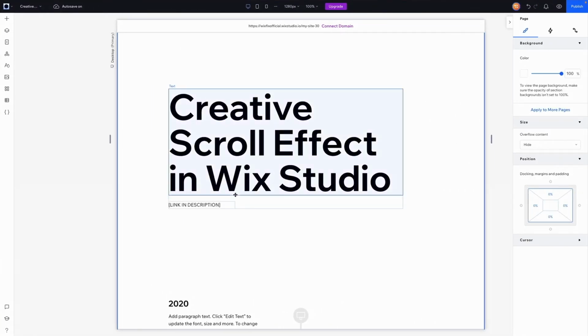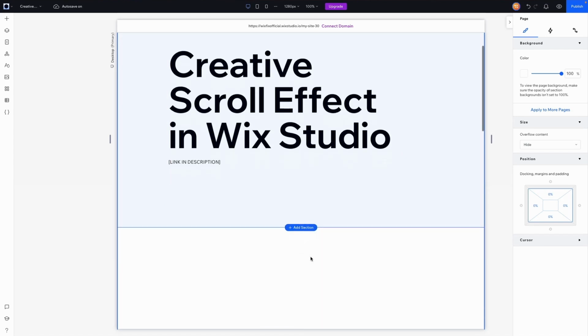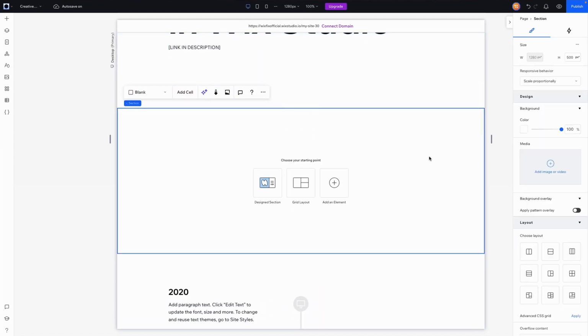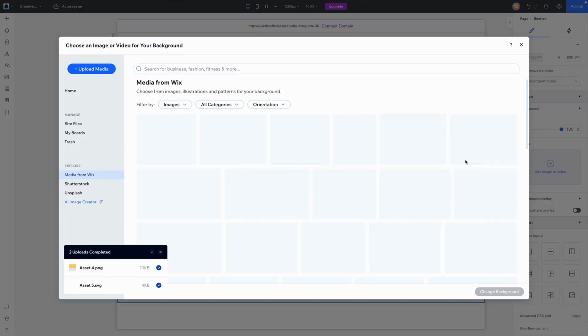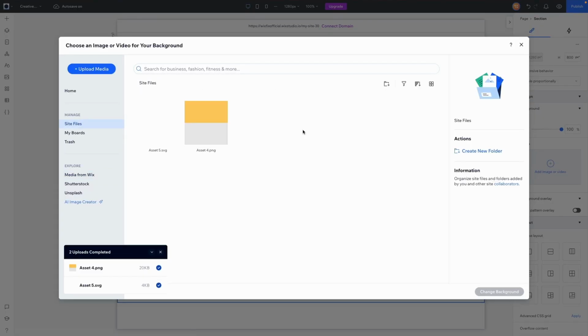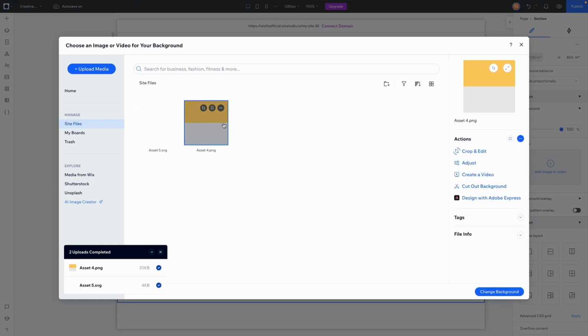Perfect. Then what we're going to want to do is come back over to Wix Studio, and I'm just going to simply add a brand new section. I'm just going to make it 800 pixels for now. It's going to change. But now what I want to do is actually add a background image. So I'm going to select the section and head on over to the media over here in the inspector panel. And here's where we're going to upload those images that we use. Now for the background, I'm going to use this one right here, and I'm just going to press change background.